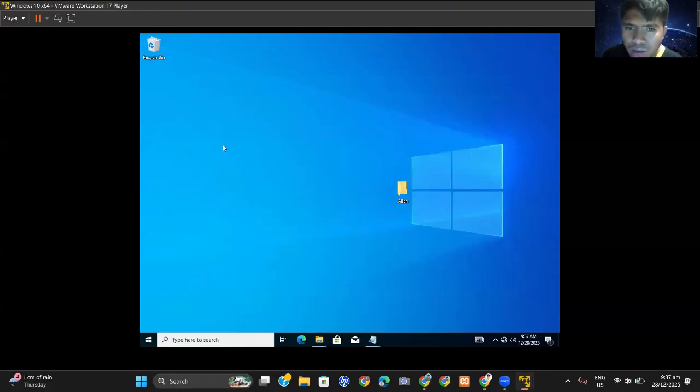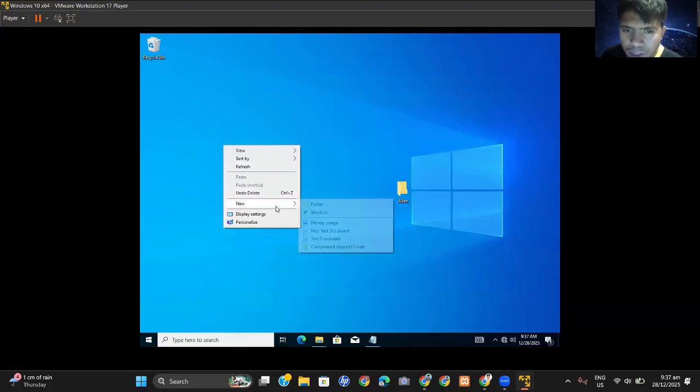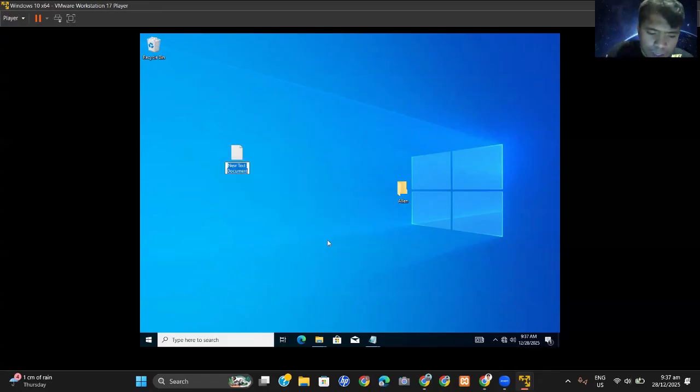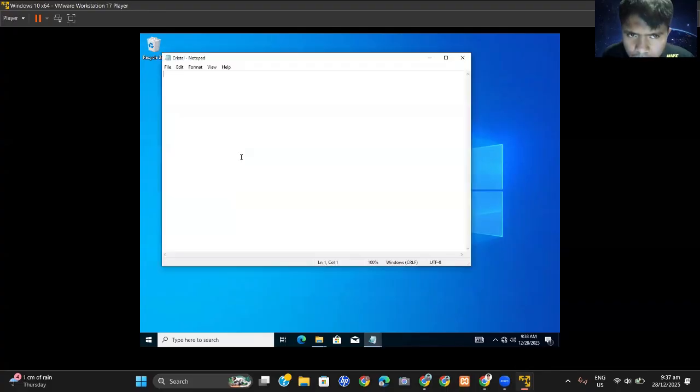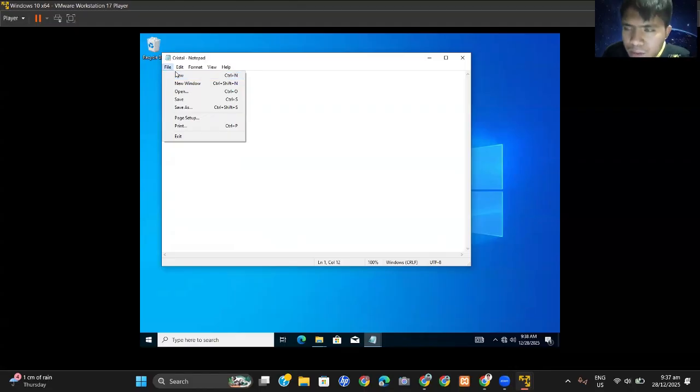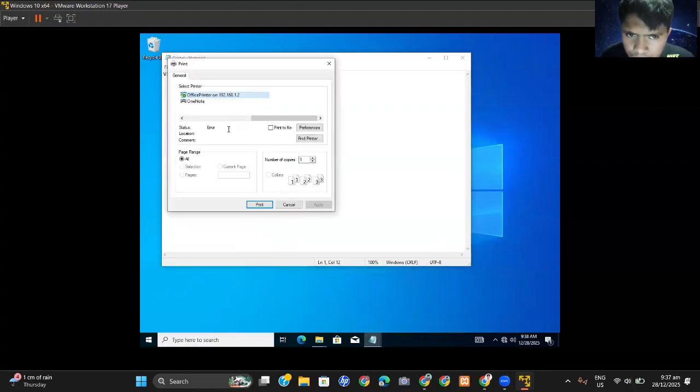Then we need to add something in here. So we need to add a folder or text. So we need to name it Crystal in here. Then as you can see, we need to add something in here with Allen. Then once we save, we can print it now. So just click the printer in here that we are going to create.